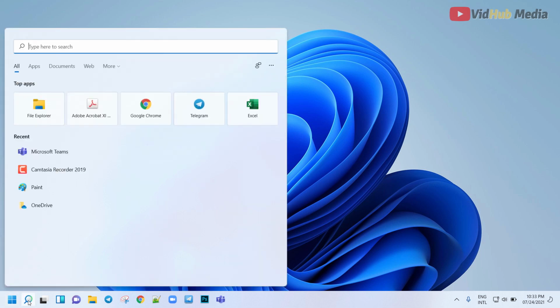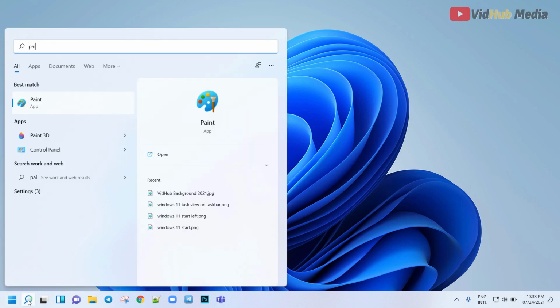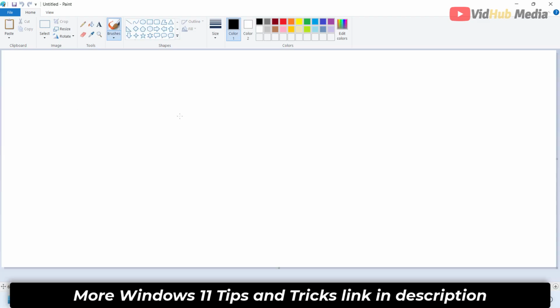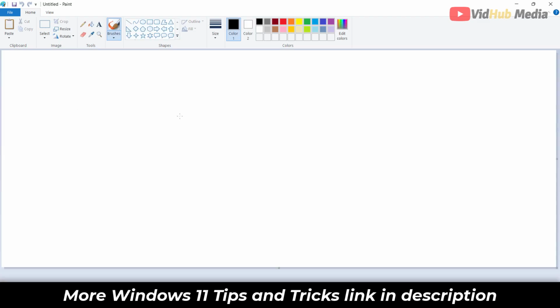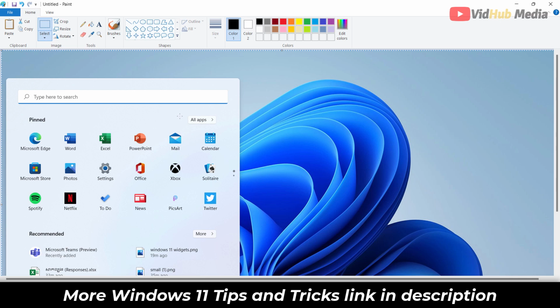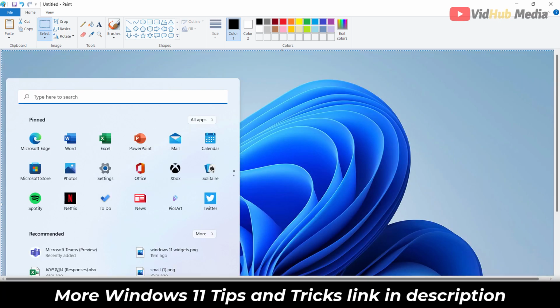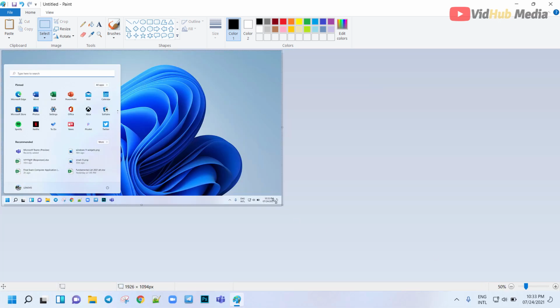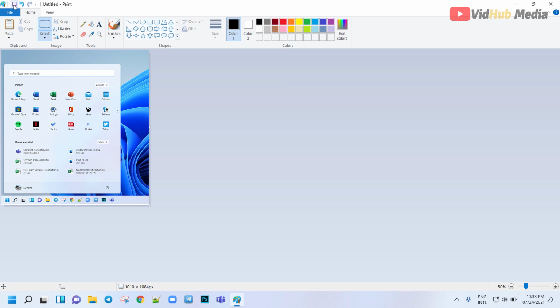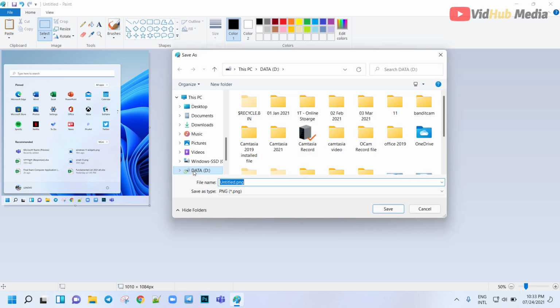So let's go to Paint or Photoshop or other software, you can paste it. Okay, just paste it and then we got it. And you can crop it or zoom in, zoom out, and you can crop if you want only this part, and then just save it and choose your location, and then you got the file.